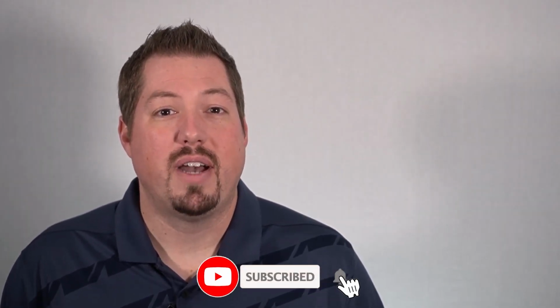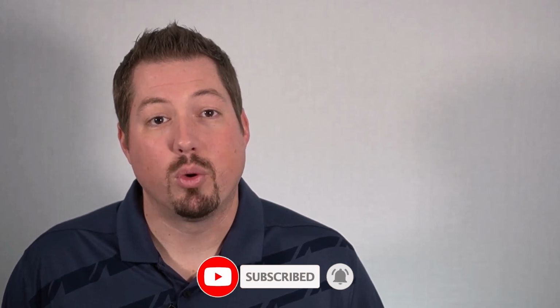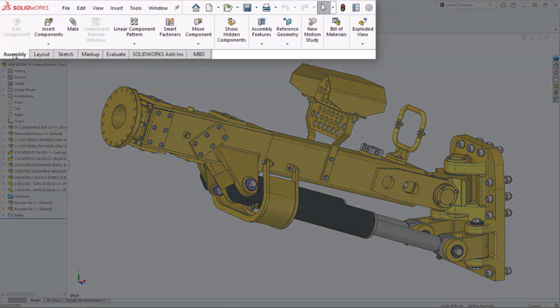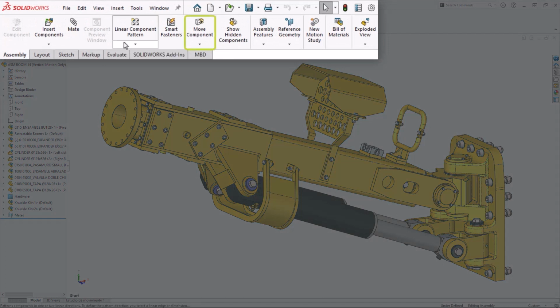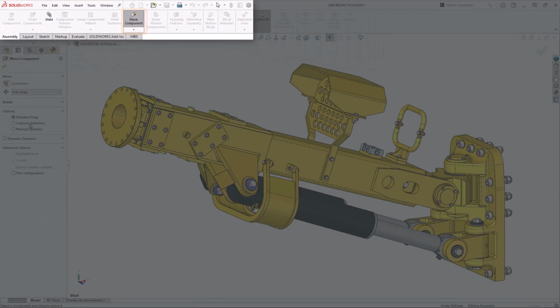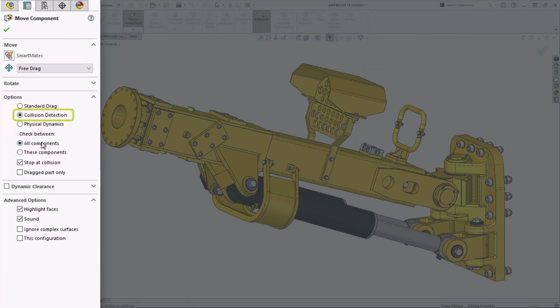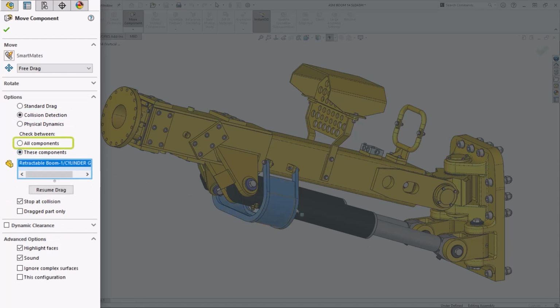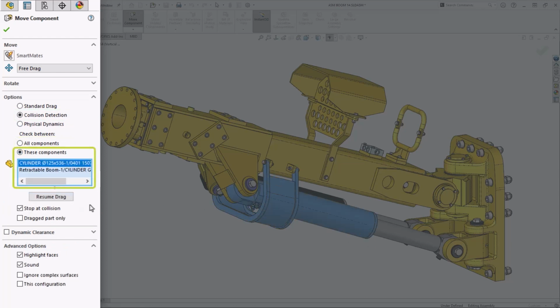Since this is a mechanical arm mechanism, the last feature I want to evaluate on my design is collision during my full range of motion. To make sure I don't have any colliding parts, I need to navigate to the Assembly tab of the Command Manager and select Move Component. From the Options group box, I can select Collision Detection, and I can check between all components, or select specific components by selecting These Components.